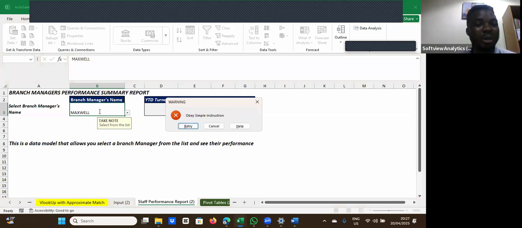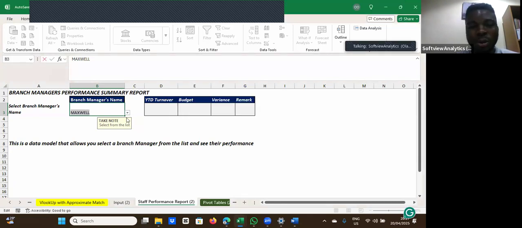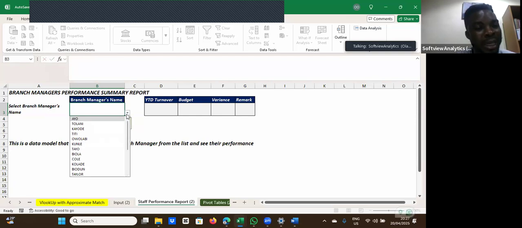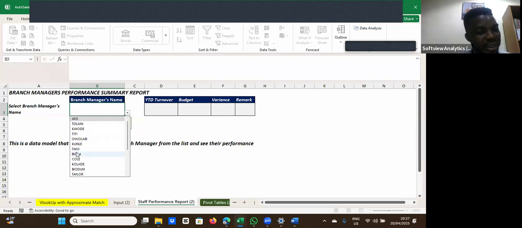You go and type Maxwell. So obey simple instruction, then you'll be able to use that cell. You understand? Then it leaves area for you to retry. So now I want to obey the instruction. So I click from the list and you can see that there are lists. So if I want to perform the report for the branch manager, I can now say Ayo.